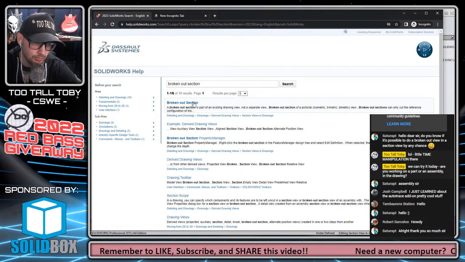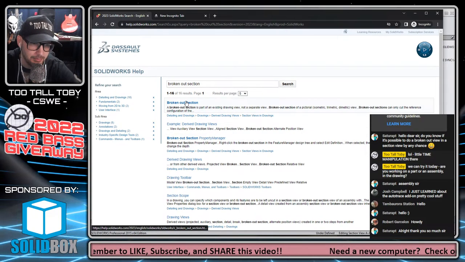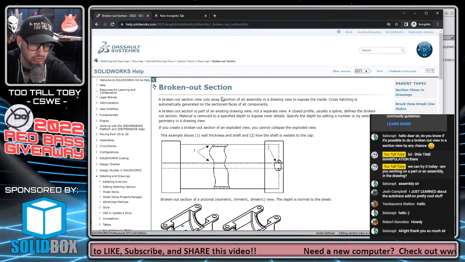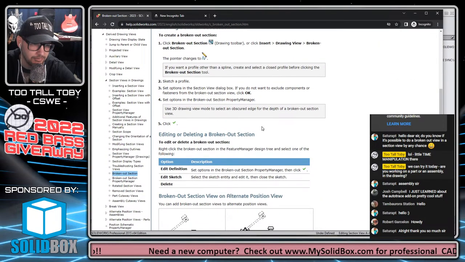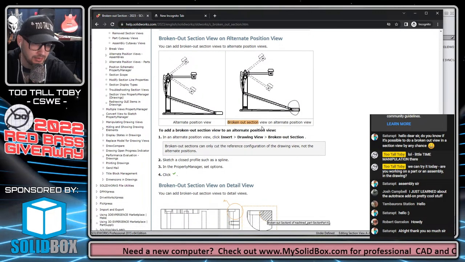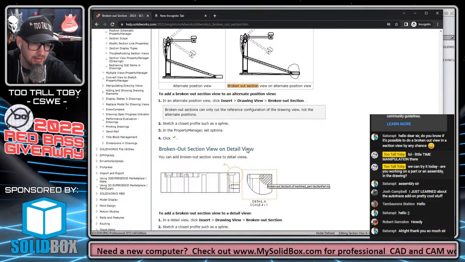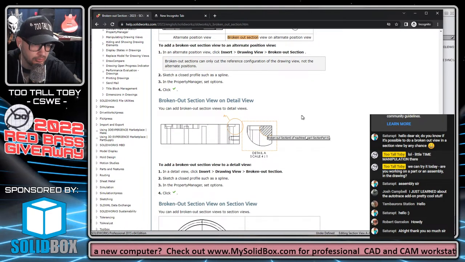So the way that you read through this is you try to look for the top level topic. Like here it says broken out section. And then a lot of times this will tell you if there are limitations to the tool. So this is the top level section here, broken out section, and then there are subtopics here. So you can read through this and see if it explicitly says that it won't let you do things on certain things.